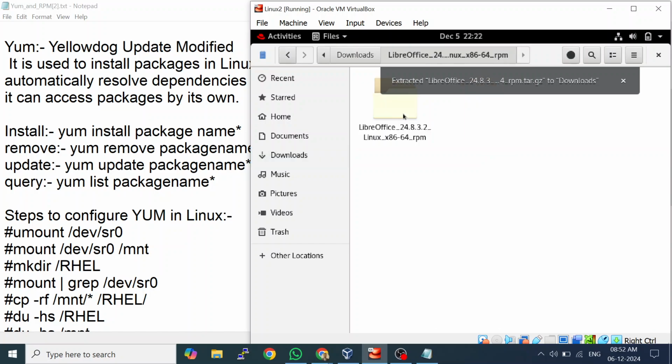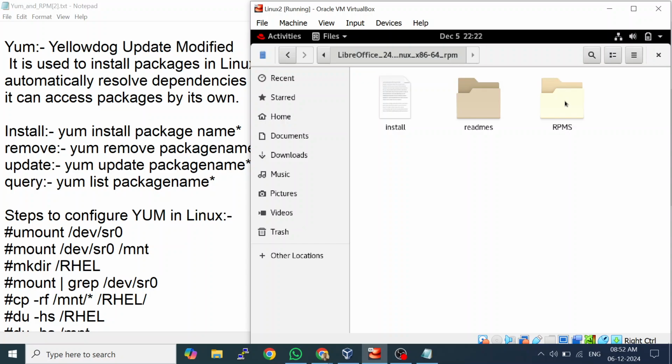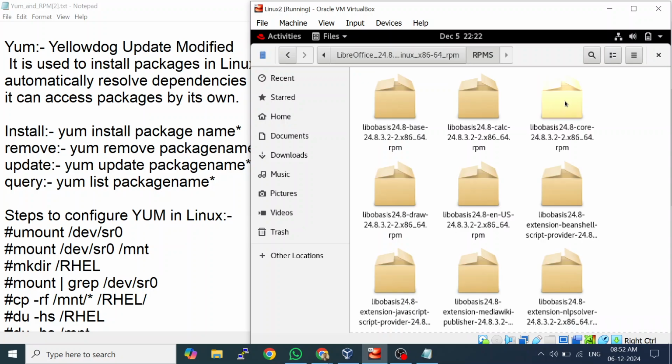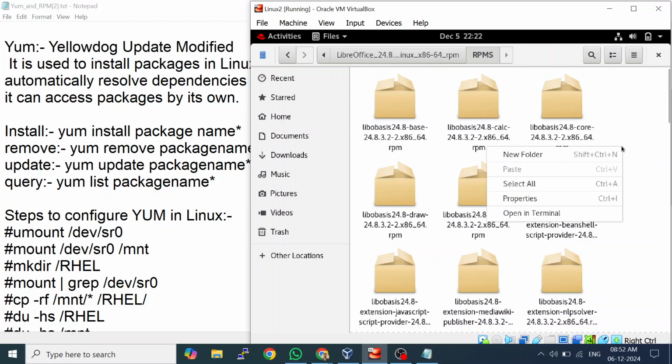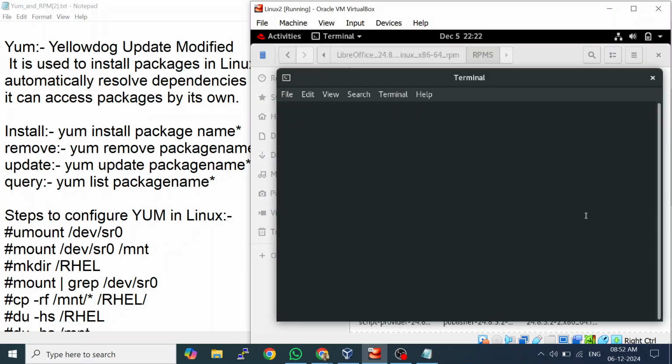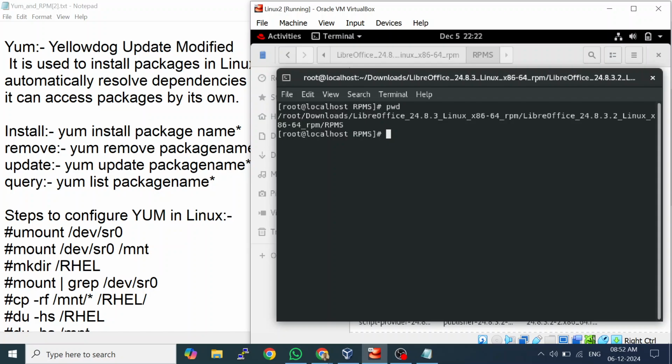Now just open it, go inside. There is a folder RPMS which contains the packages. So these all are packages. In blank space, just right click, open in terminal. The advantage is you will be in that folder by default. If you see the PWD, you are in this very long path.